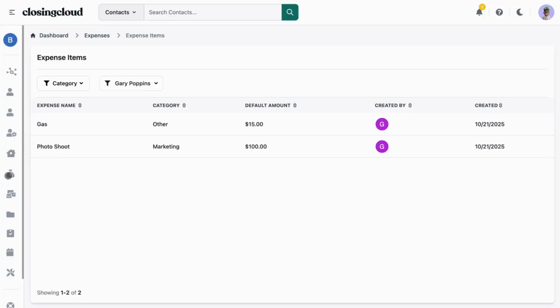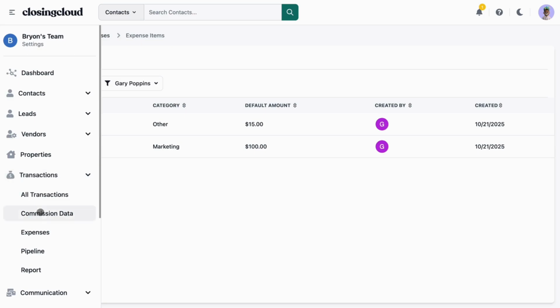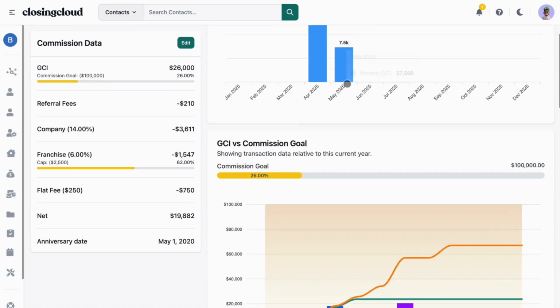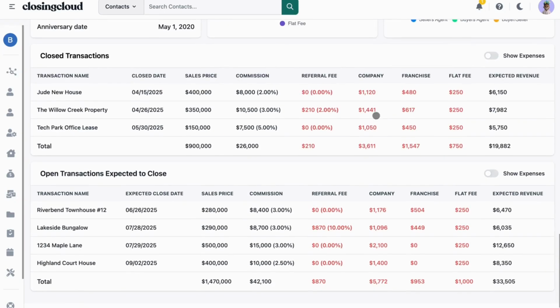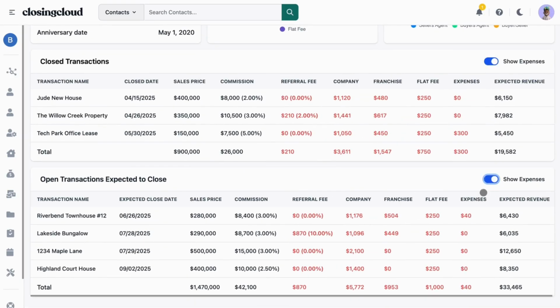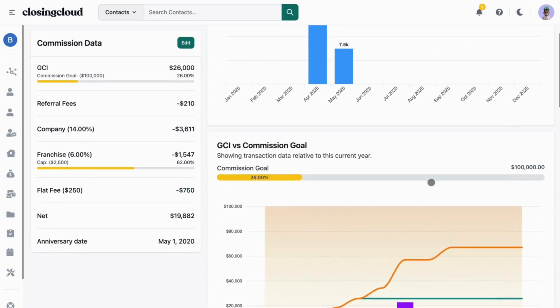Another place we can see our expenses is via our Commissions table. We can toggle on or off the Expenses column and see how they calculate into each transaction. We can even choose to include the expense column in the data export if you'd like.